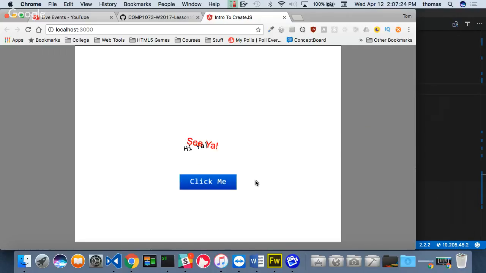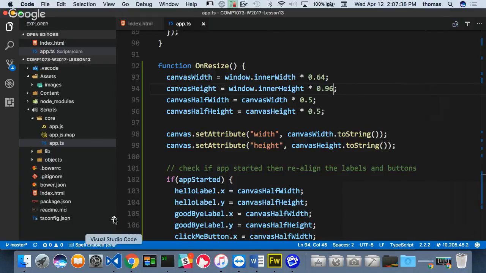The only thing that I would love to see with my click me button is if I can preload this thing, because you know what? I'm kind of loading it on the fly, right? And I don't want to do that. So first, let's add a little bit of code here.